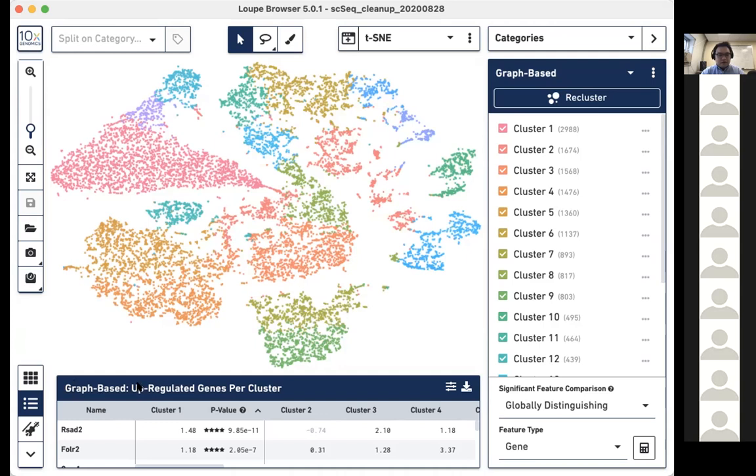Here it also shows the potential marker genes for each cluster. You can see for cluster 1 compared to other clusters, these genes have a high fold change and their p-value is very low. For cluster 2, these genes seem to be good marker genes.